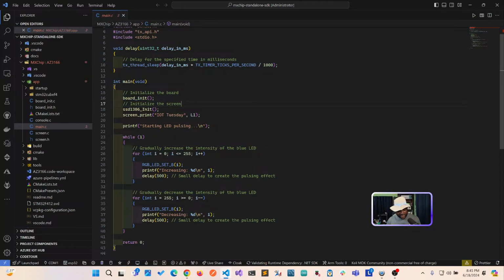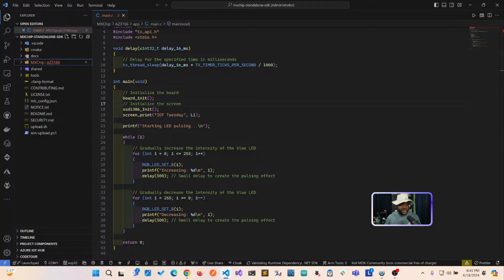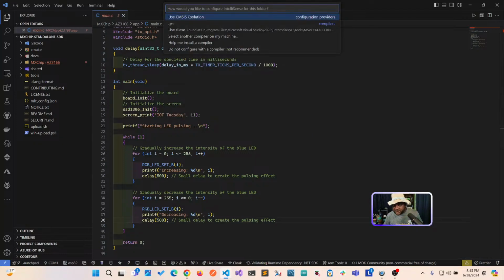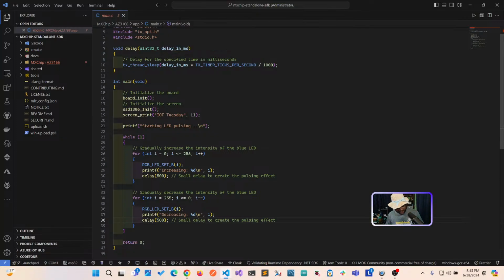So let me try the build again. Hopefully, after setting this up, it works. Else, we'll have to do that manually. It asks, how would you like to configure IntelliSense for this folder? Oh no, don't worry about that. So let's go. Keep fingers crossed.